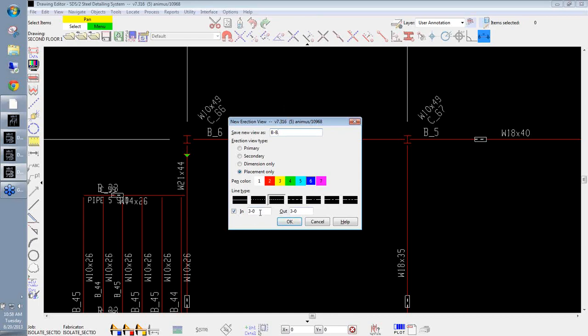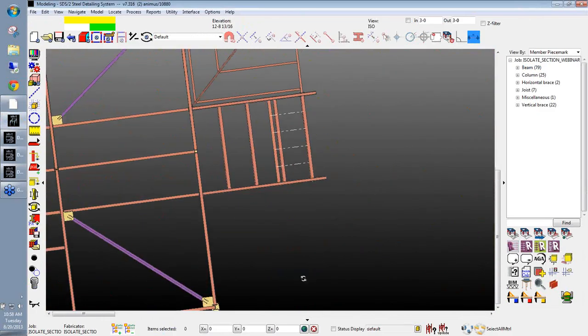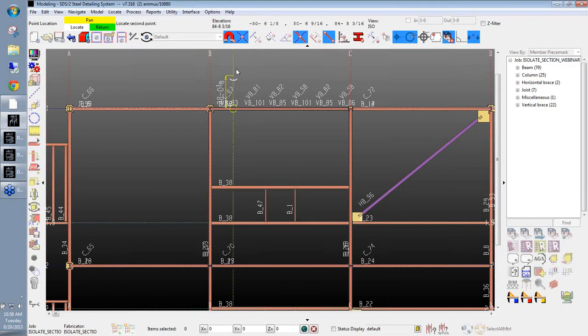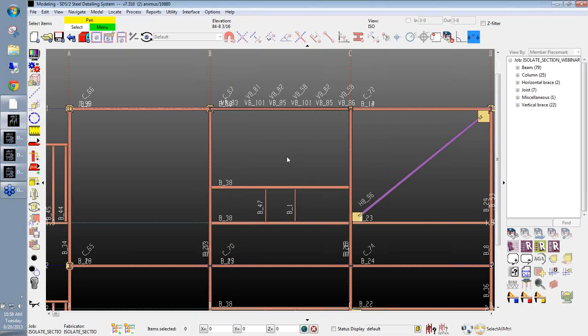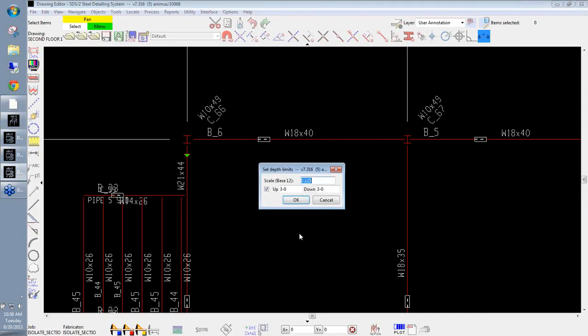I have my depth check. This is the same window as if you were to create a new view in modeling. So just to show you that, if I go in here and do a new view, pick a couple points, this is the same window. It's acting the same, but we're seeing it in Drawing Editor. Okay, we will get an additional window here.